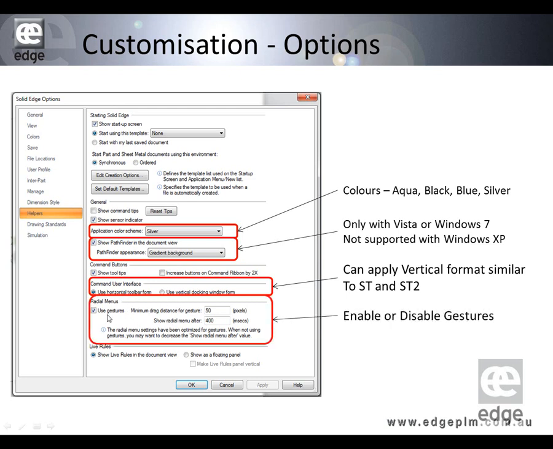The next one is radial menus, and these are gestures. Now, I have had people be very confused about gestures and turn them off. I would look at working with gestures, because it can speed things up. If you start using the radial menu using the click and hold method and then selecting the icon you want, after a while you'll get to work out where it is.